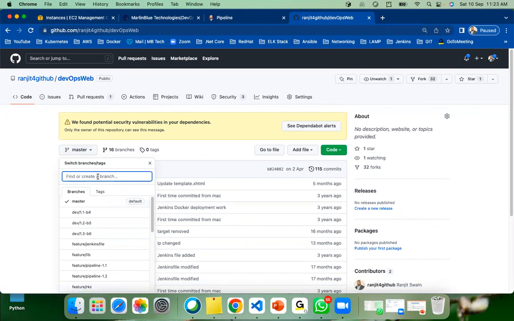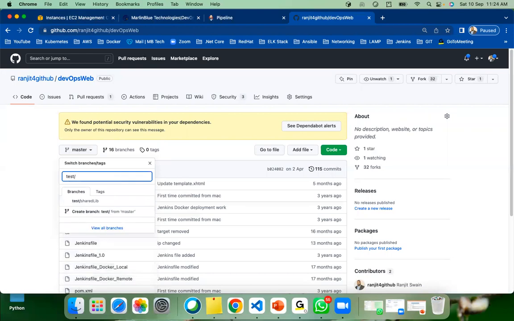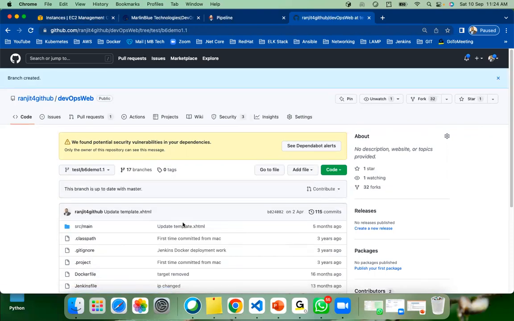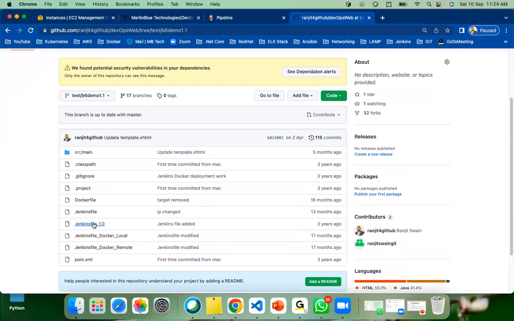Suppose I create a branch named test/b6-demo-1.1. So I created a branch here from the master, which is shared by the development team.